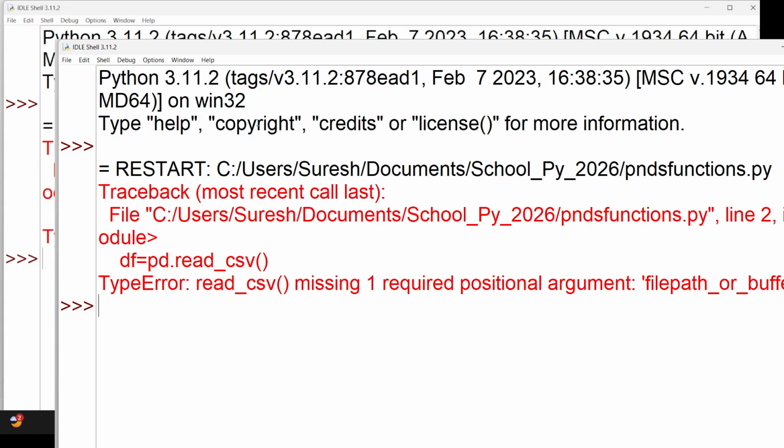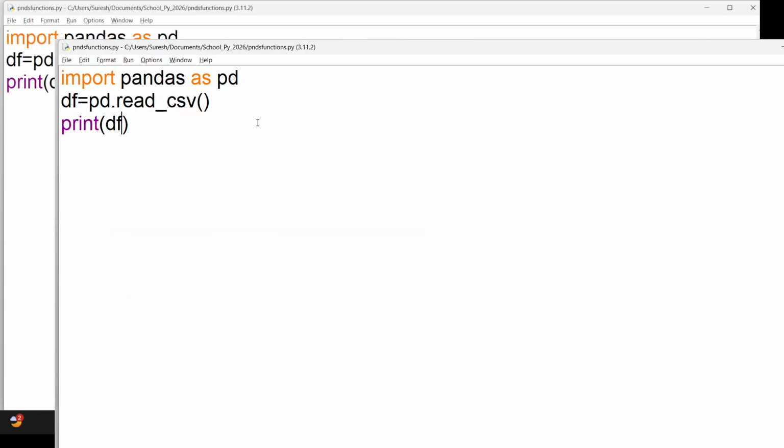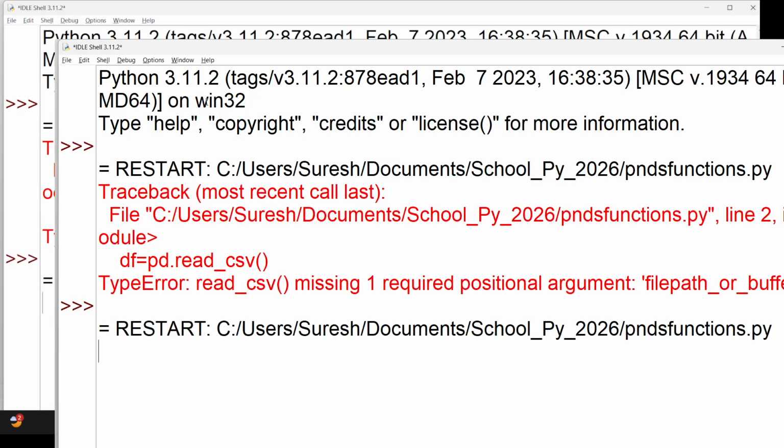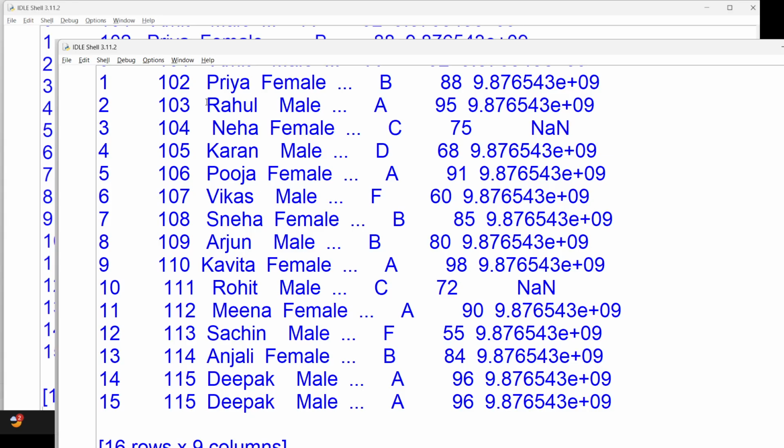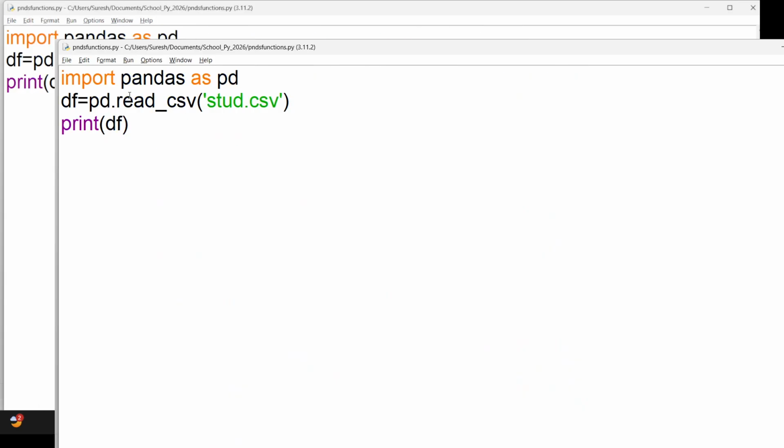We did not pass the file name. We need to pass the file name. So what is the file name? Student.csv. Yeah. So now this is simple. Whichever file we have, it can be read by pandas.read_csv.